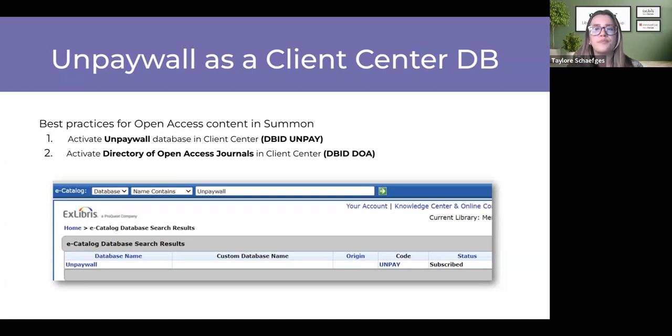the Client Center. So how to actually do this: similar to auto holdings, this is configured through the Client Center. So you'll want to log into your Client Center. You will then want to go up to the top to our e-catalog. You'll want to search by database and name contains. That's important to know, because sometimes when just searching the e-catalog, the default settings are on searching specific journals. So just make sure you're searching for the database, name contains, and then Unpaywall.